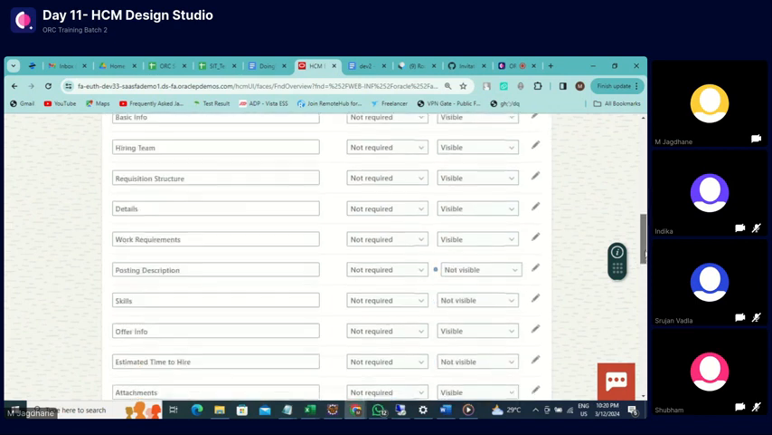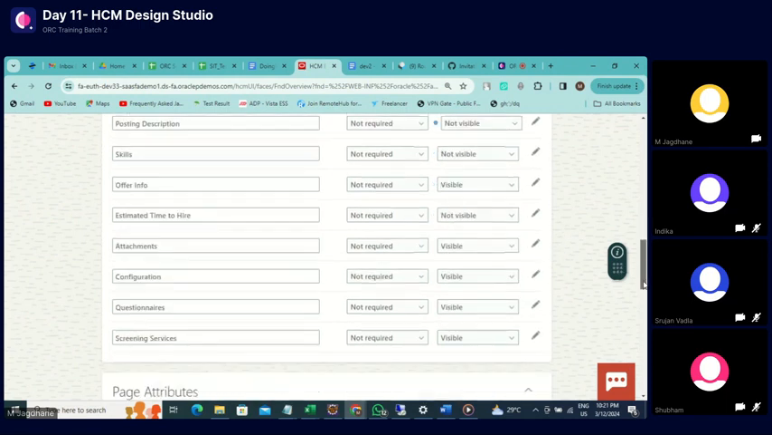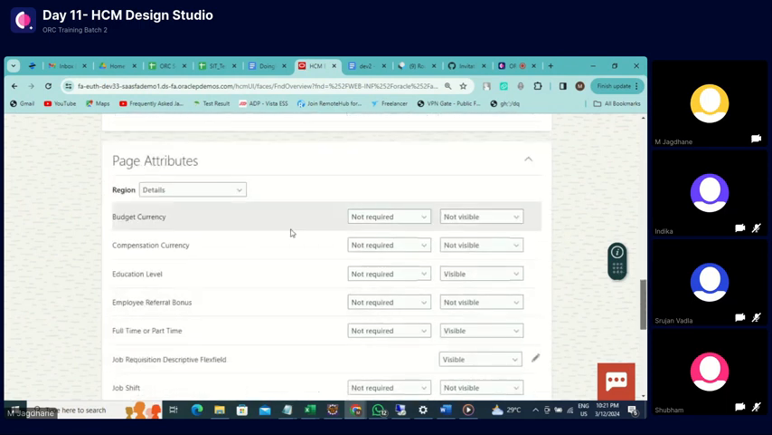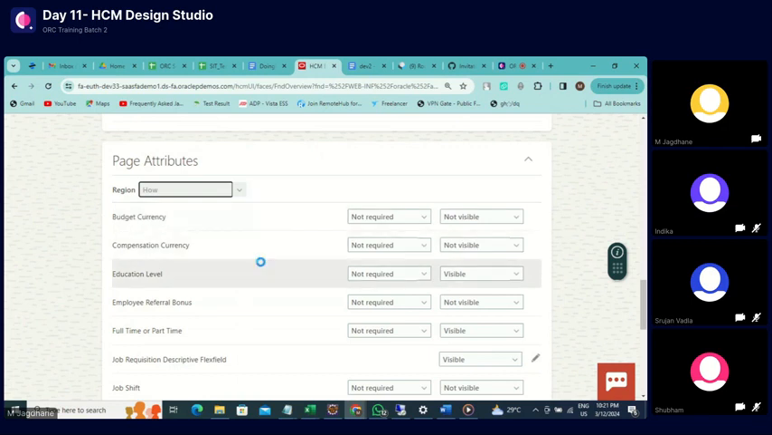Next, under the skill section, I'll select this section. If you want to change some fields, these are the page attributes. On the detail page, we see full time, part time, job shift. Currently, a few values are disabled, so a few values are visible. The one section is house. This is the house section.